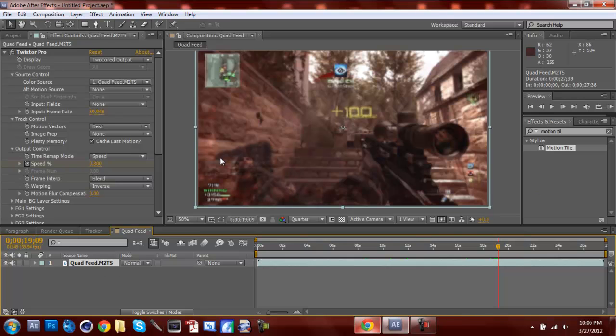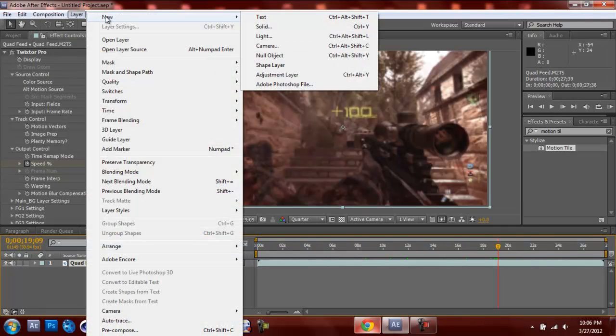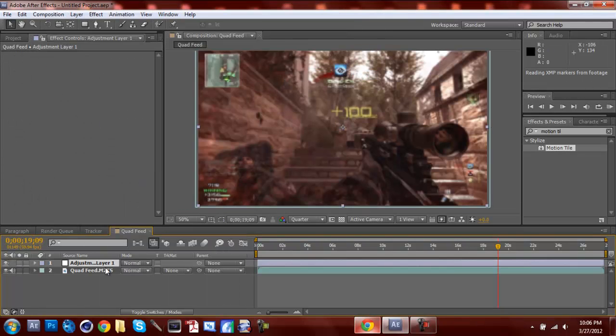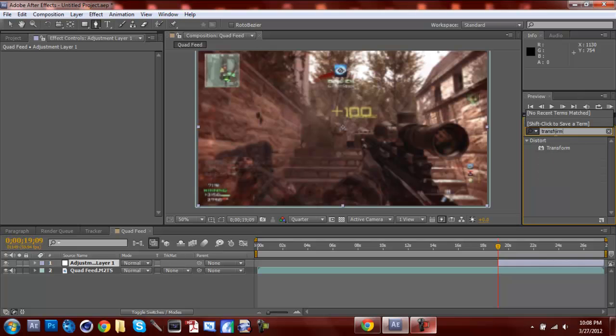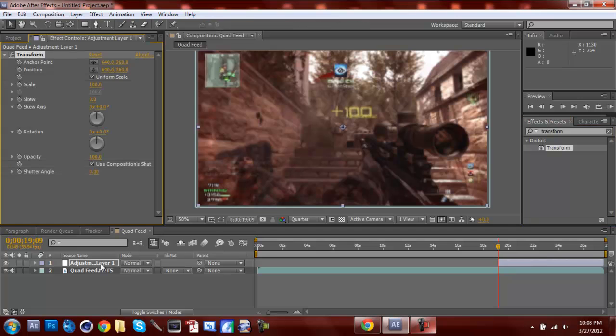Then to make the Killfeed zoom in, you're gonna go Layer, New, Adjustment Layer. I like cutting down the adjustment layer so it's not just one big block across the screen. So I'll go right here where I want the zoom to start, and then hold the Alt button and press left bracket. If you don't know what left bracket is, just look it up. That cuts it down. Then type in transform in the effects and presets. It's in the distort tab. Just drag it onto your adjustment layer.